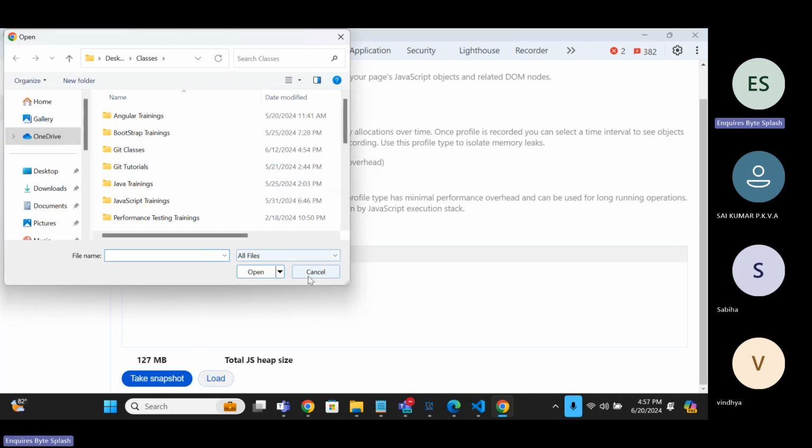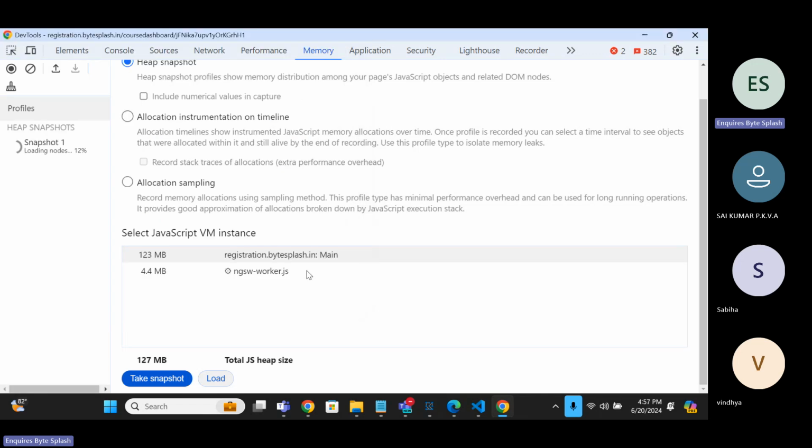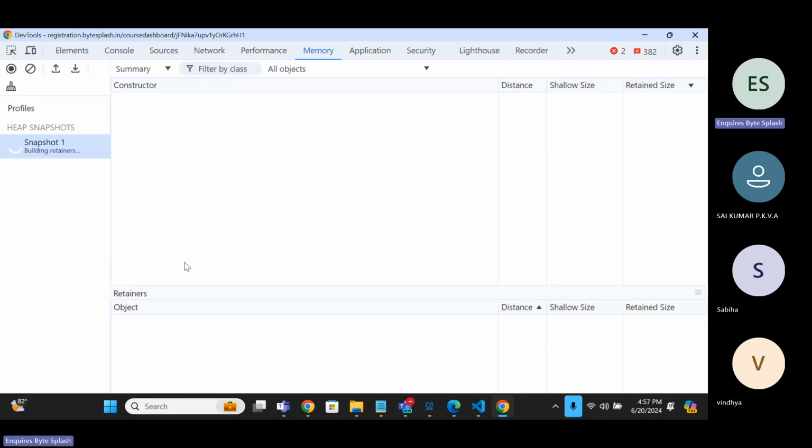If I want to load some data to it also, we can load. See, registration.bytesplash.in will have 123 MB of data. You got it, right? You've seen, right?